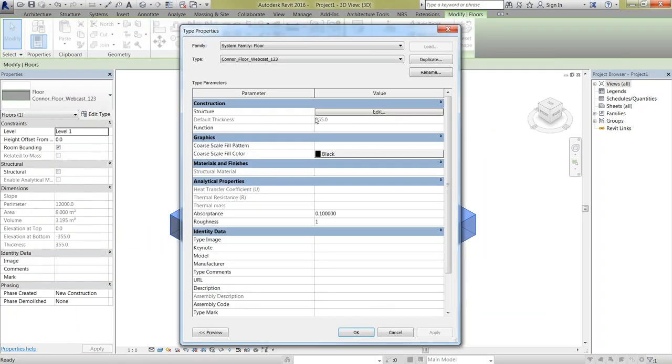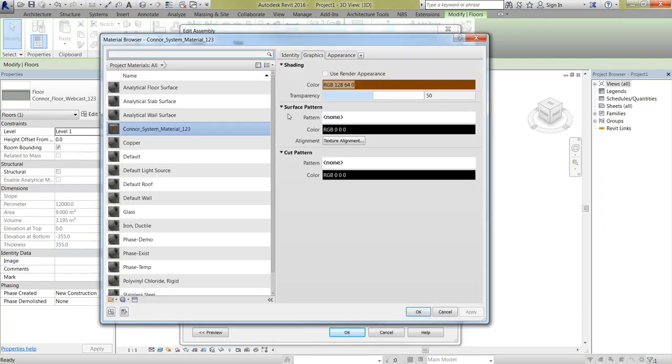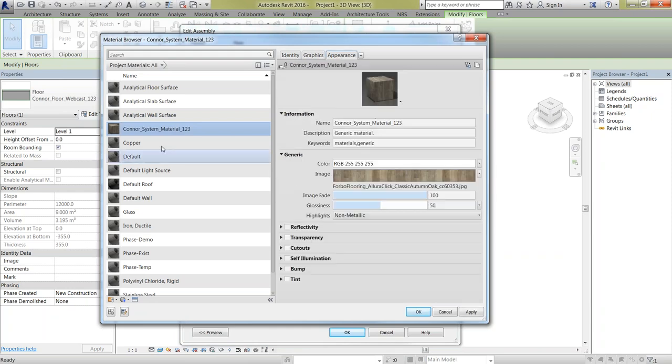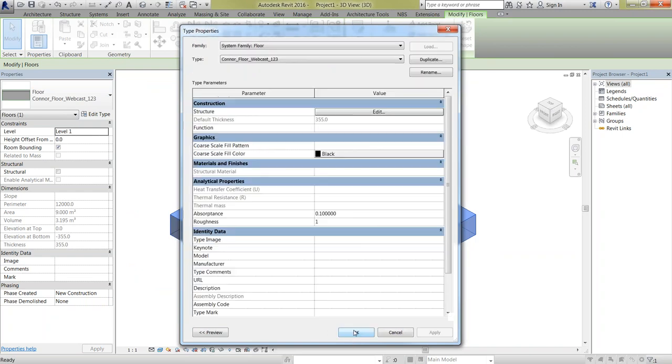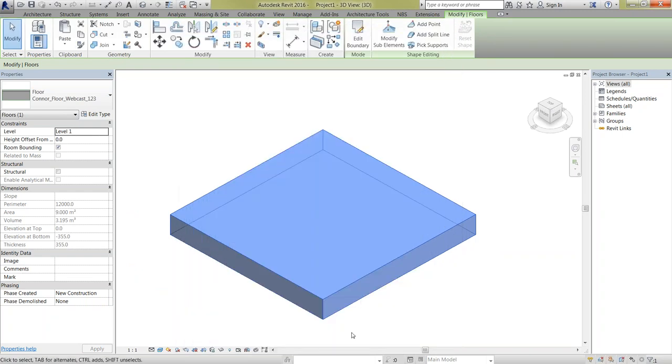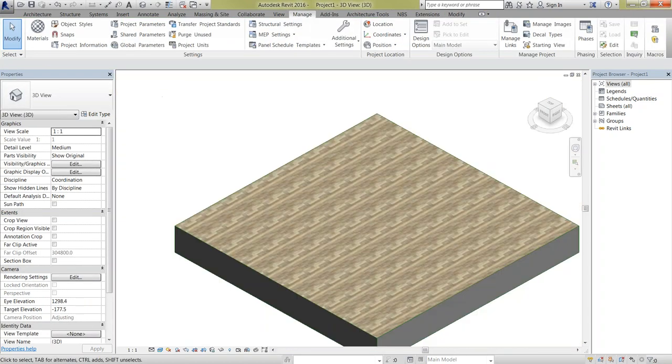So to apply, we edit the type, we edit the structure, and then we want to go to the top here. You can see that this is our material. So you're going to click OK. It's now populated that box with that. You're going to click OK and click OK again. And you can see it's added that in.